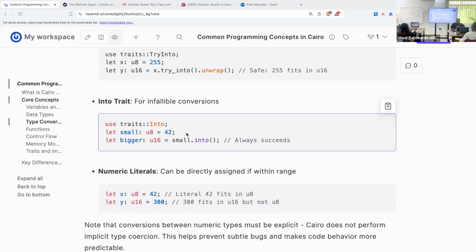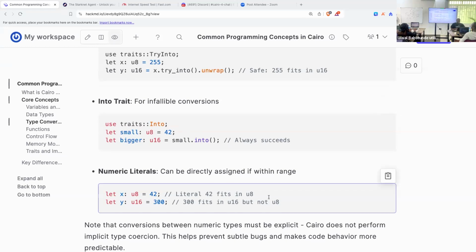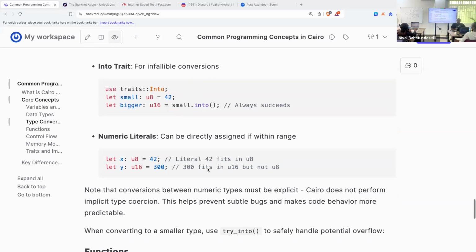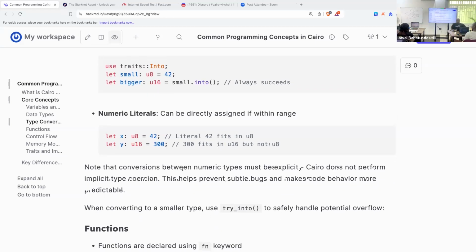Into trait. This is the opposite of try into, right? What must be explicit. Cairo doesn't do implicit conversion.